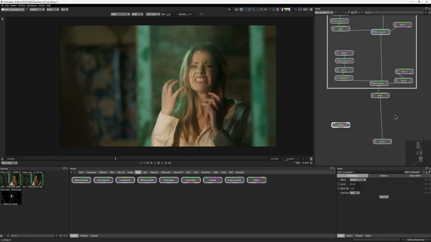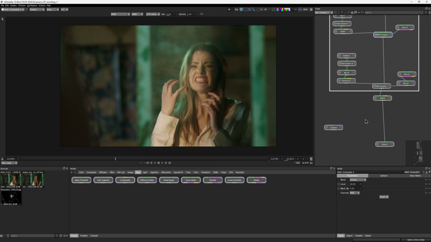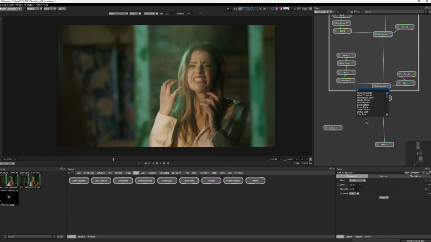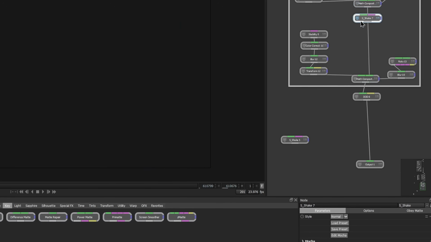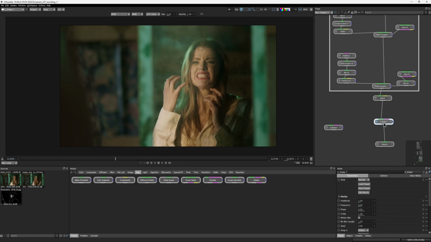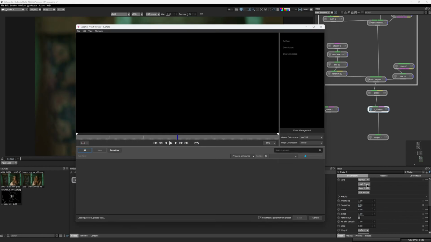I will disconnect this shake node and let's create a new one from the start. So I hit Tab and search for shake. You may find that there is a regular camera shake node that comes with Silhouette, and you can use that one, but I would go with a Sapphire shake because it has a bunch of presets that we can use as a base start. So I add it to my node tree and click on Load Presets.